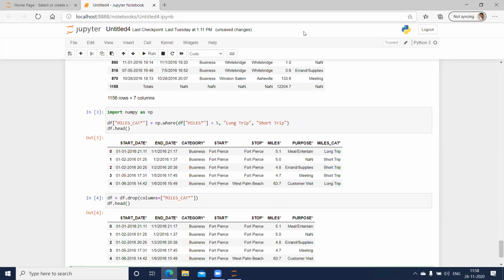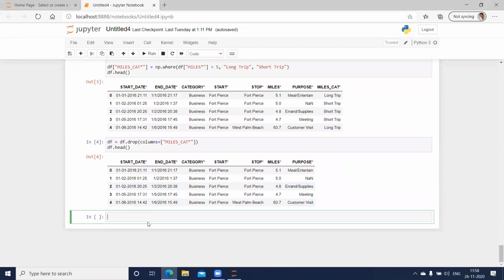Okay, there's something in the chat. There's a question: what if we want to display only miles and mile category? In that case, you can make use of the two functions which I covered last time, iloc and loc. Instead of df.head, you can give df.iloc and give the index positions of those two columns, or you can also use the loc function and mention the column names. That is how you can display it.